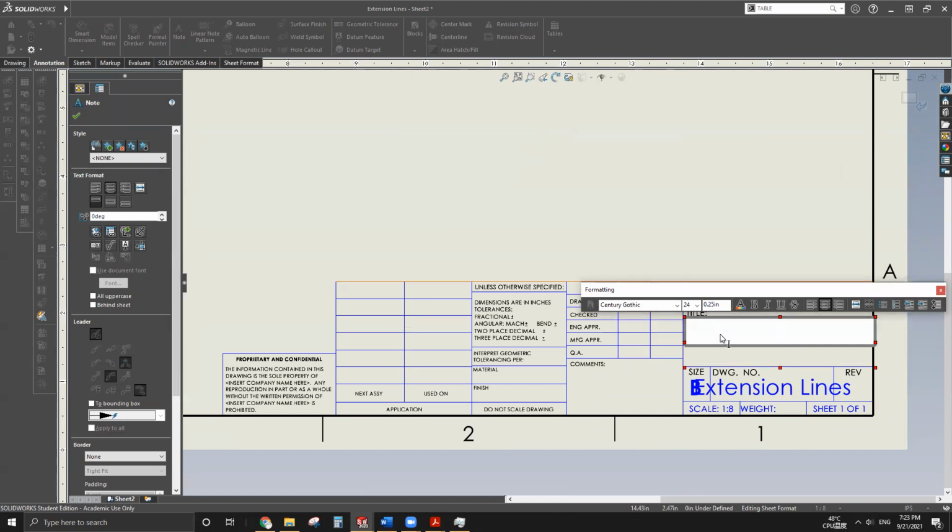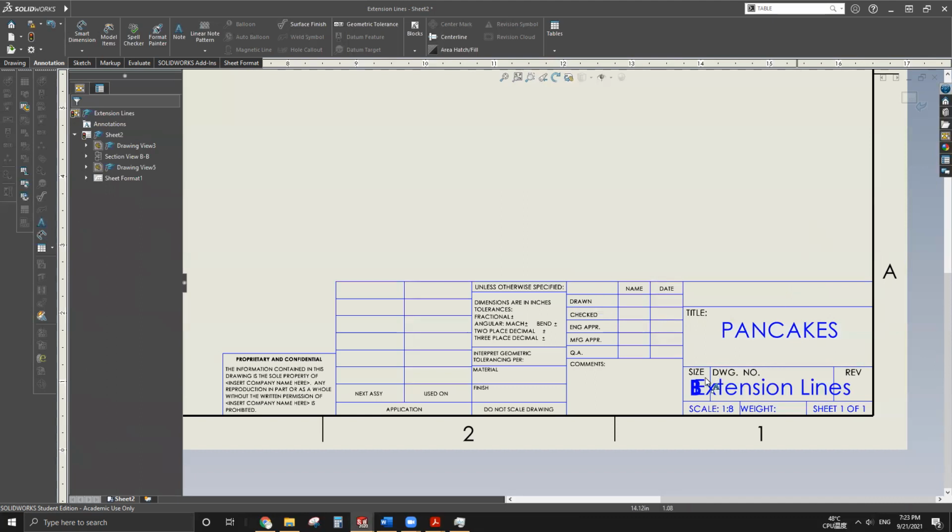So I don't know, call it pancakes. And it's supposed to be all capital. The size B, you're not able to edit that. That goes with the formatting. So if you choose the size B paper, then it's size B. Size C, then it's size C.